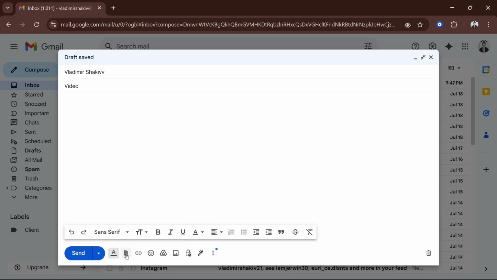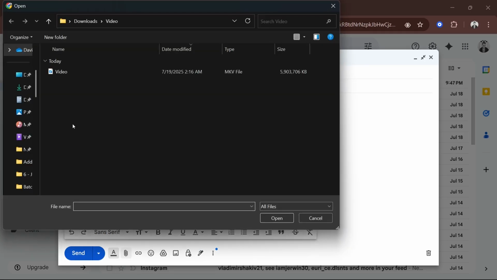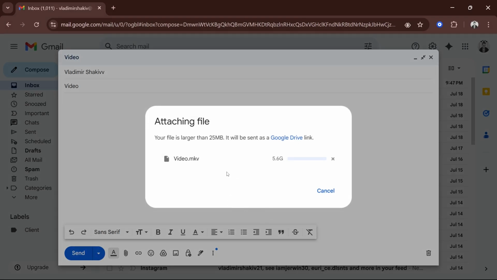Then from here I'm going to click attach files and locate that video. As you can see, the file size for this is 5 gigabytes. If I click open, it's going to upload itself to Google Drive, so it'll be sent as a Google Drive link as mentioned here. The next thing we are going to do is just wait for this one to be done.